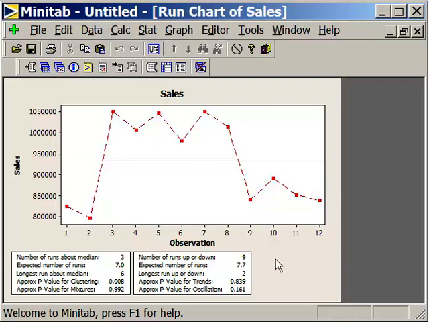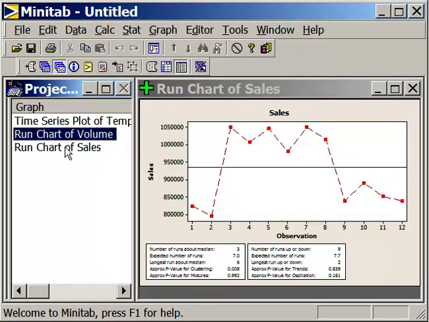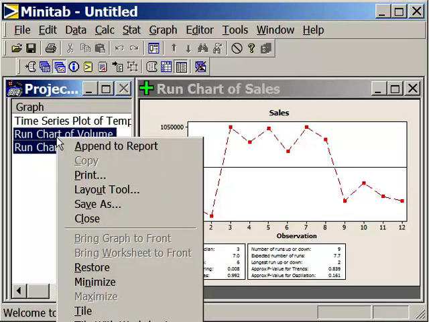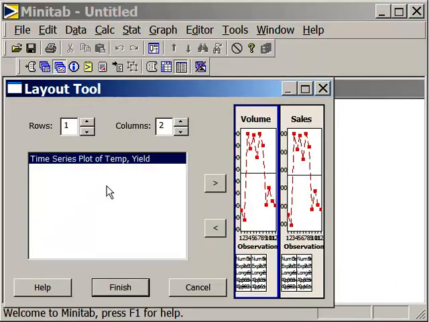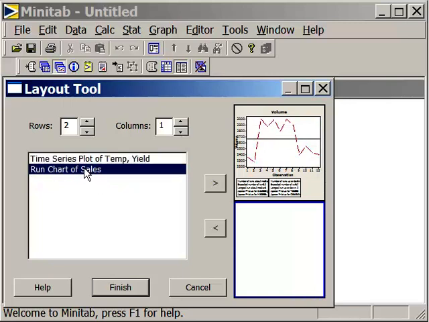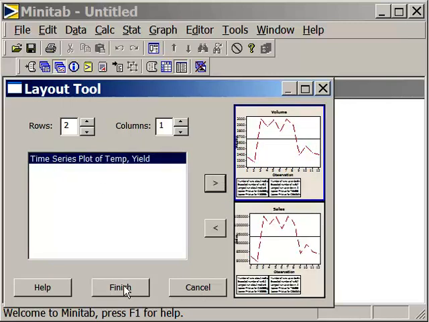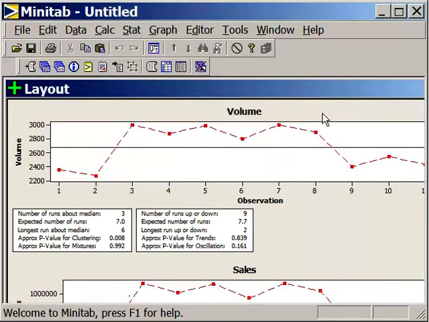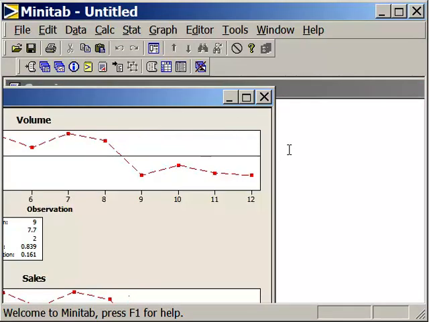But here's the sales. Now I could take a look at both of these together by going to the graph folder next to the big blue eye. I can hover over the two charts, do a right mouse click, get the layout tool, and I can tell it that I want 2 high by 1 wide. I can say Finish, and my layout, big.